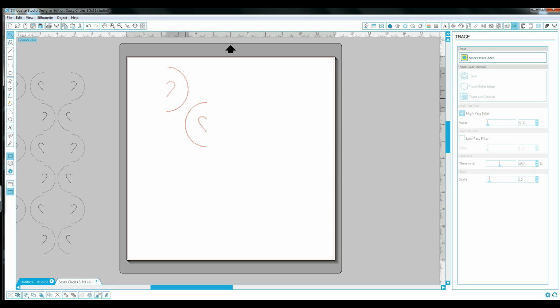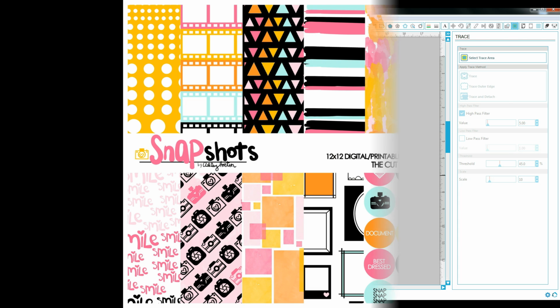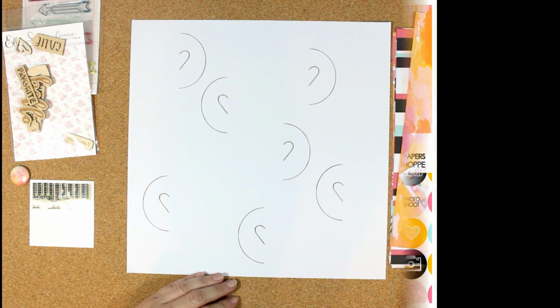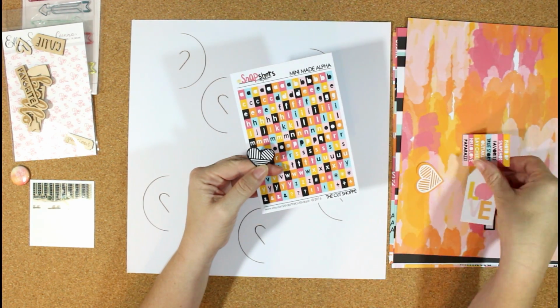And I'm actually using my new collection that I created. It's a digital printable collection that's available in the Cut Shop now called Snapshots. You can download it and use it for your digital scrapbook pages, or you can print it out, which is what I did. And you can see it here. These are the papers. So it has papers and some cut aparts, some ephemera pieces, some alphas. So lots of fun things.